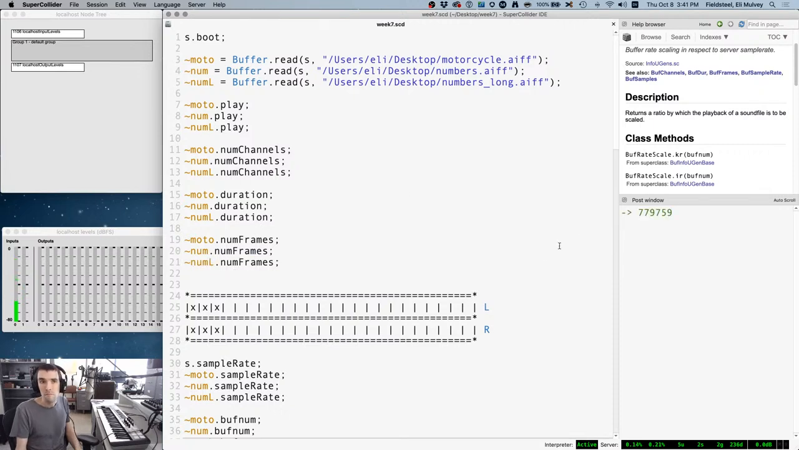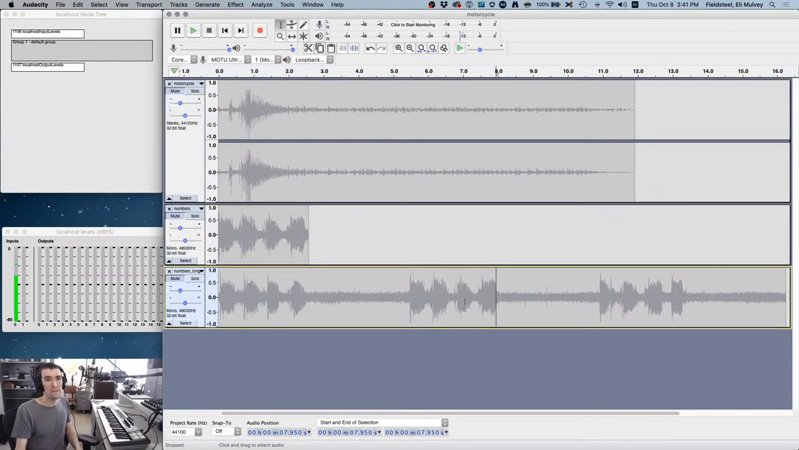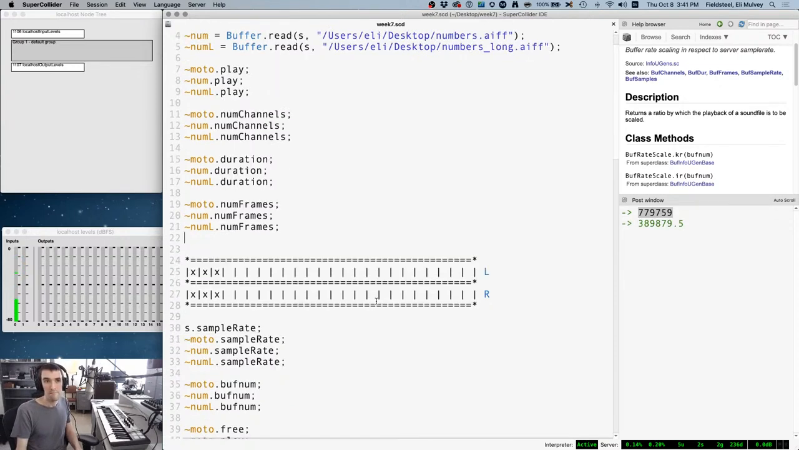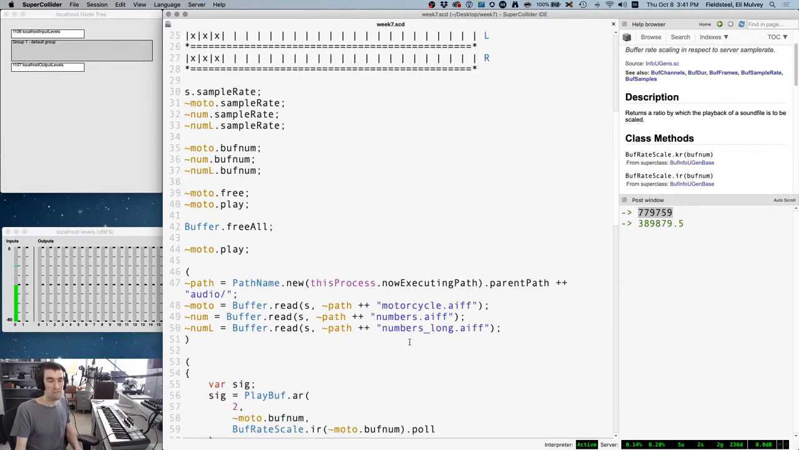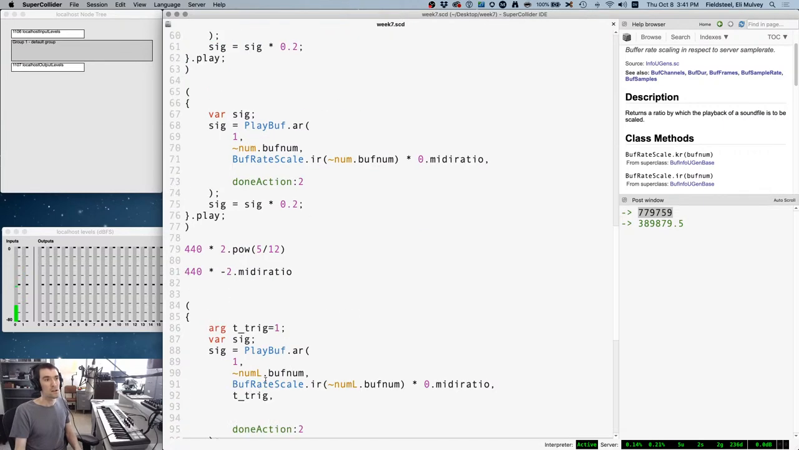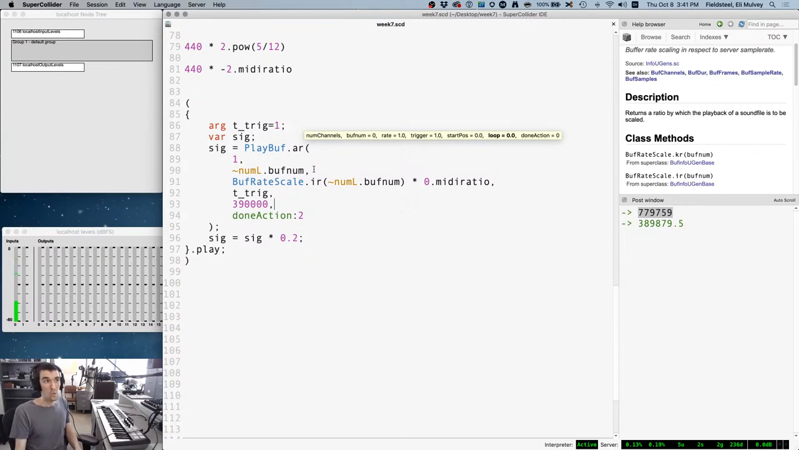has 779,000 frames. So I'm just going to roughly say halfway through, whatever this value is, divided by 2. Yeah, I guess I could have just estimated that. Let's just say 390,000. So we're going to say for our start position, 390,000.